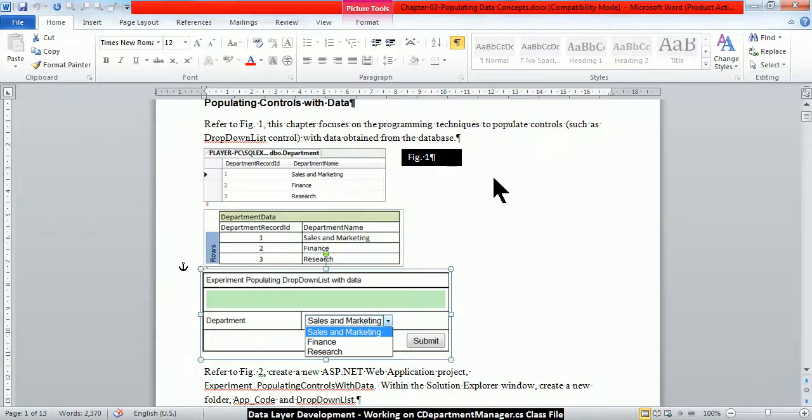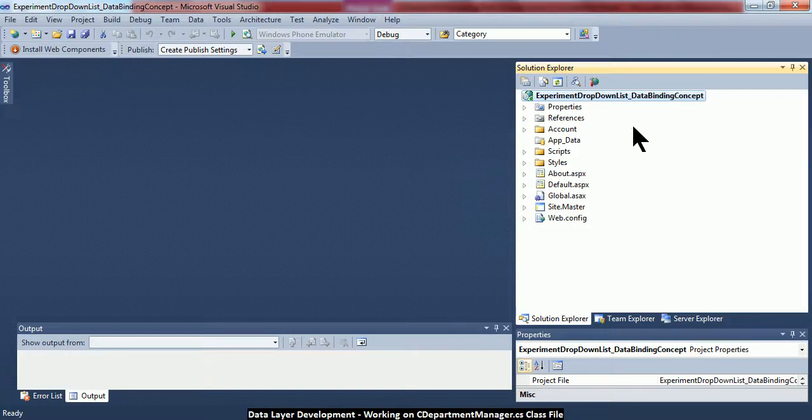In other words, this web form is not going to directly obtain the information from the database table department. We must put it inside this special variable first, and then the drop-down list must be configured to use this information. Okay, so right now I have already created a project.